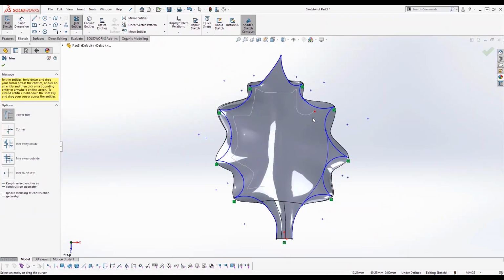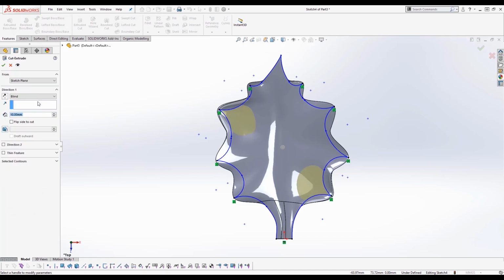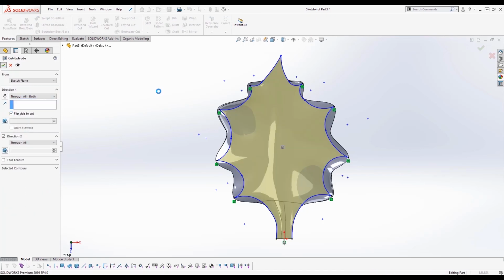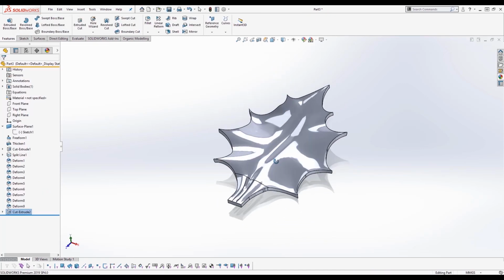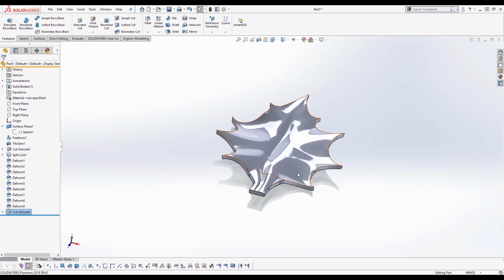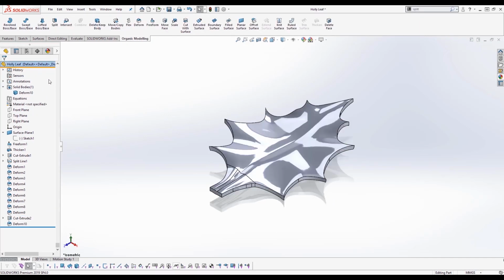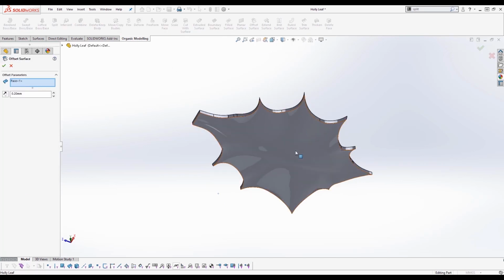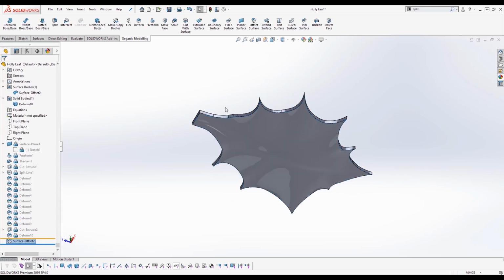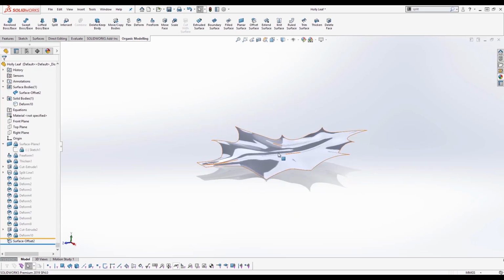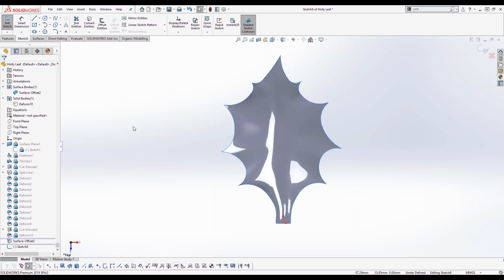Once we're happy with that, we can use the trim feature to create an enclosed shape before doing an extruded cut through all, making sure again to flip side to cut. Now that I'm happy with what I've got this far, I'm going to roll the freeze bar down to improve performance, and then create a surface offset on the underside of the leaf of 0 mm, hide out the body, and then we can begin creating the vein on the back.